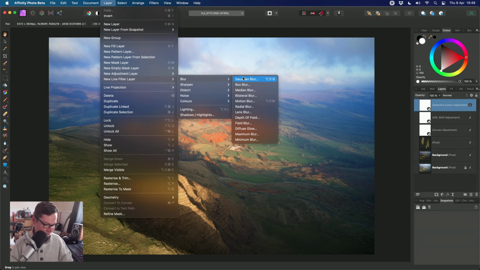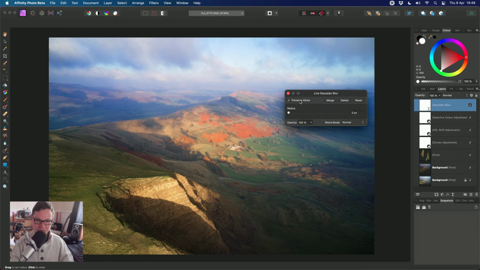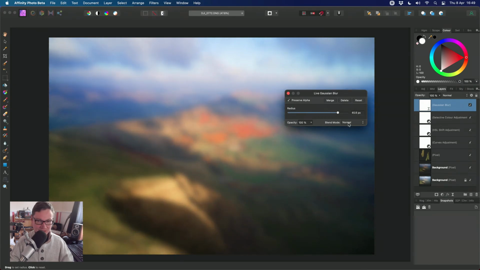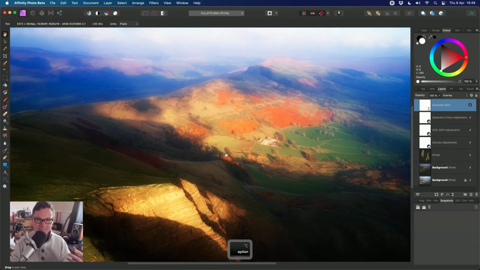But anyway, so let me add a Gaussian blur live filter, check preserve alpha, drag the radius up, and set the blend mode to overlay. Now, this is far too strong. So this is kind of like, you know, you traditionally associate this type of thing with the Orton effect, except in Affinity Photo, you can do it non-destructively. You don't have to duplicate pixel layers just to add a Gaussian blur and that sort of thing.